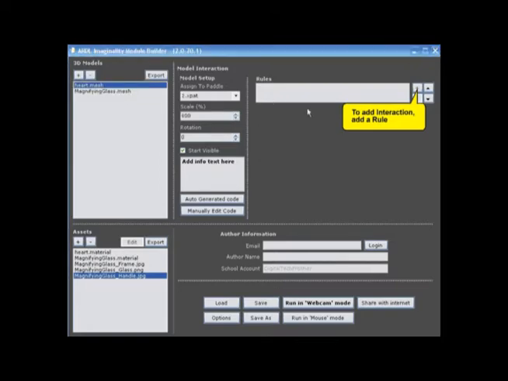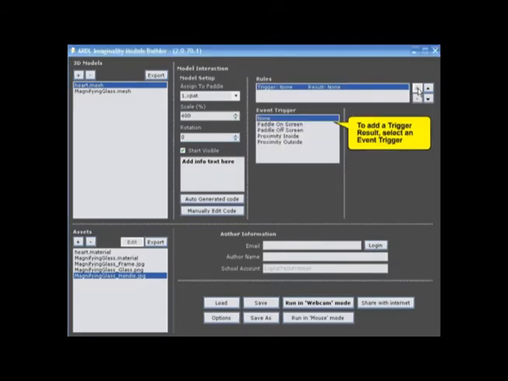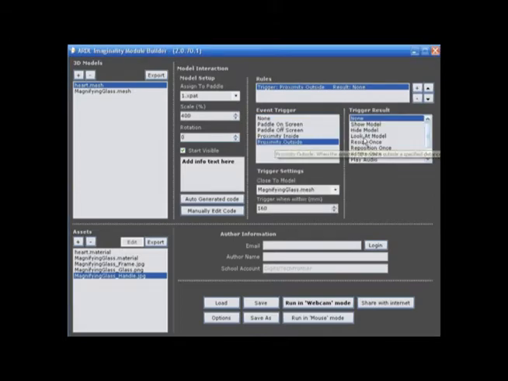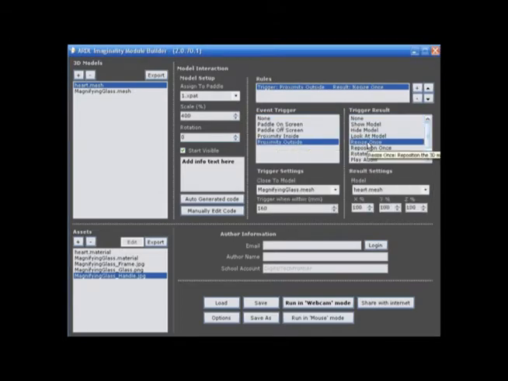We click on our heart model. We will add a rule. I'm going to have my rule say that when paddle number 1 is too far away from paddle number 2, it's actually going to resize my model. I'm going to have it resized to 50% of its original default startup, which is 100%.